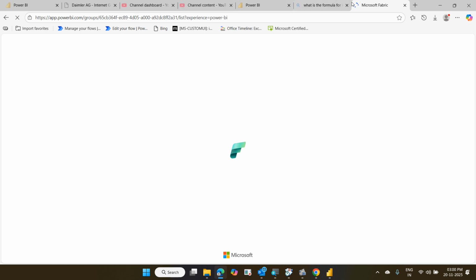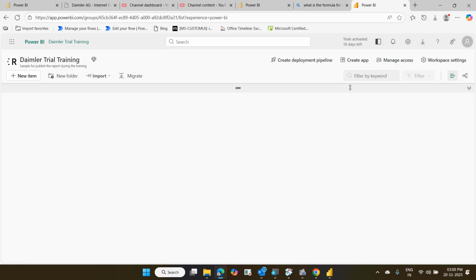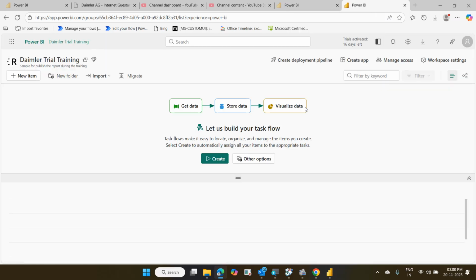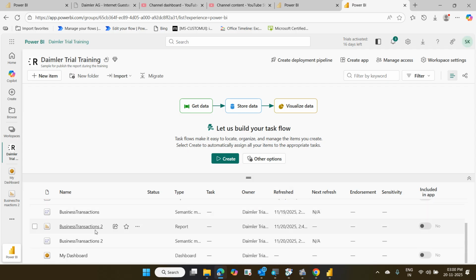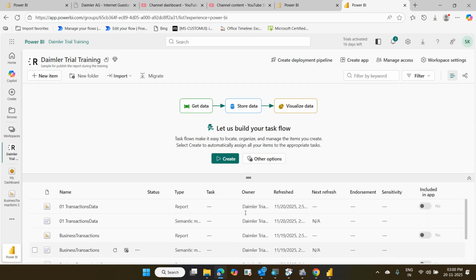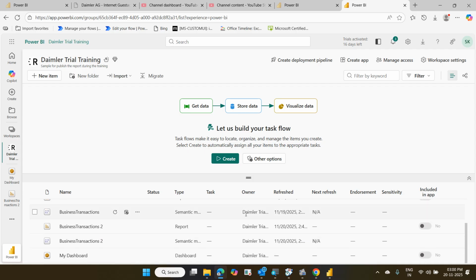I selected the workspace. All the reports in the workspace are displayed here. So I'll go to that workspace. All the reports in the workspace are created here. Now go to the workspace on the top. Yesterday we did this manage access. Before the manage access, there is an option called create app.